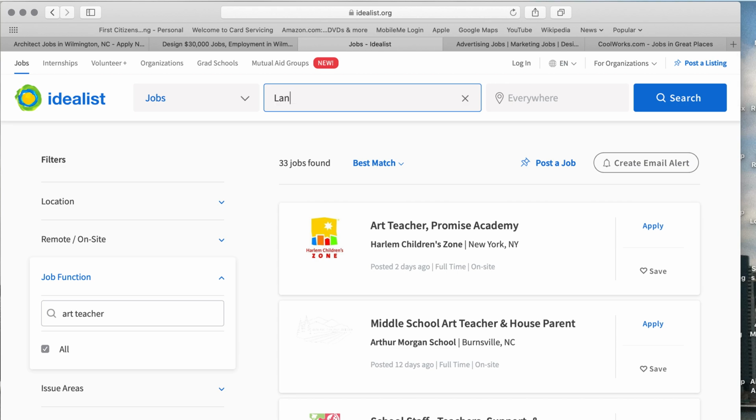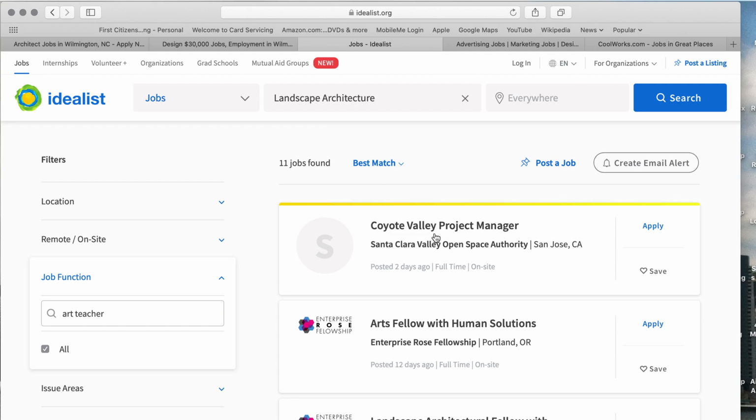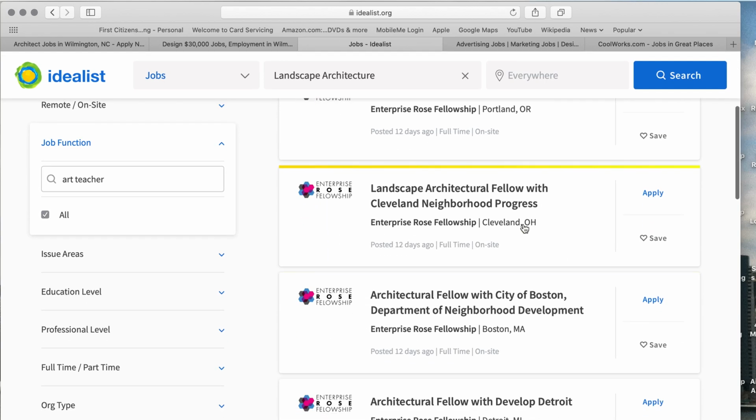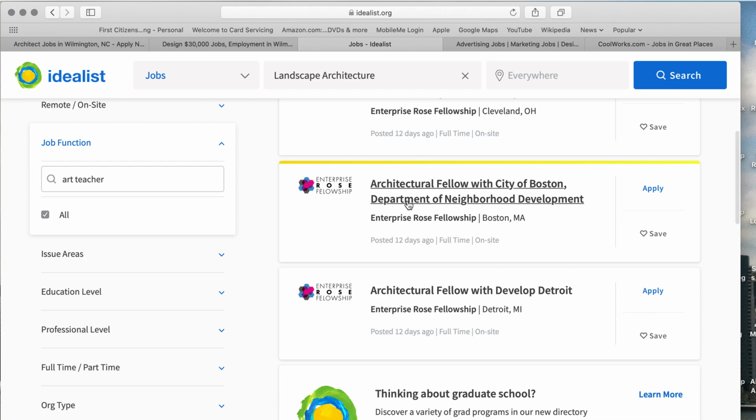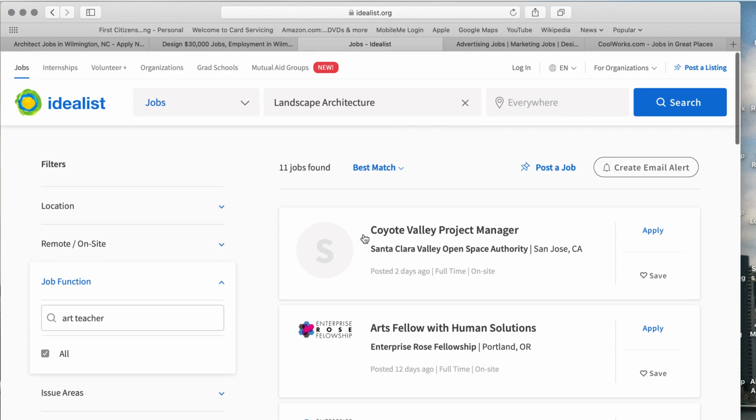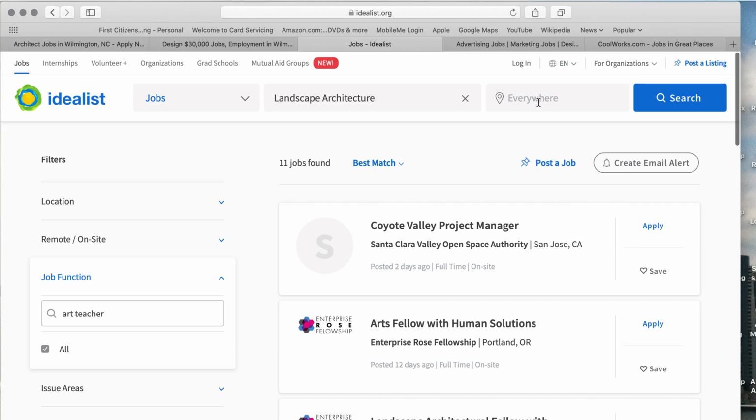But for something like landscape architecture, that's really an industry that's going to have business and firms. I probably won't find that, but maybe for some government positions. So here is a project manager for Santa Clara Valley Open Space Authority. So that is an outdoor park in California, and they're looking for a project manager. Here we go. See? So there are some government fellowships, kind of like a paid internship. City of Boston, that might be cool. You get to work for a city. Anyway, but that's searching everywhere.